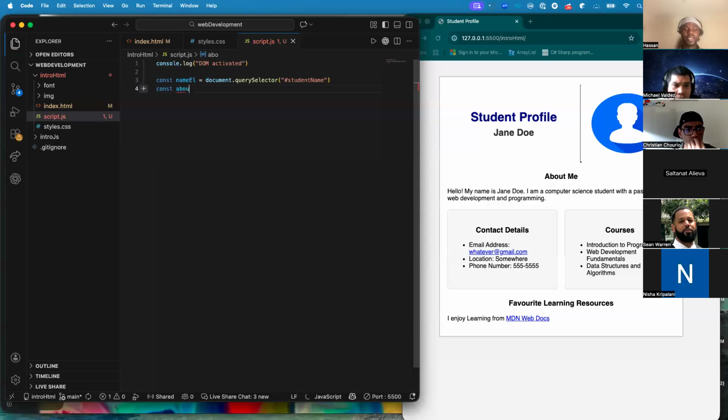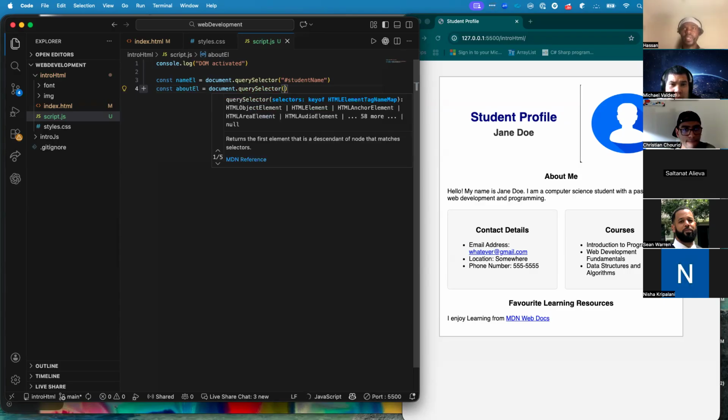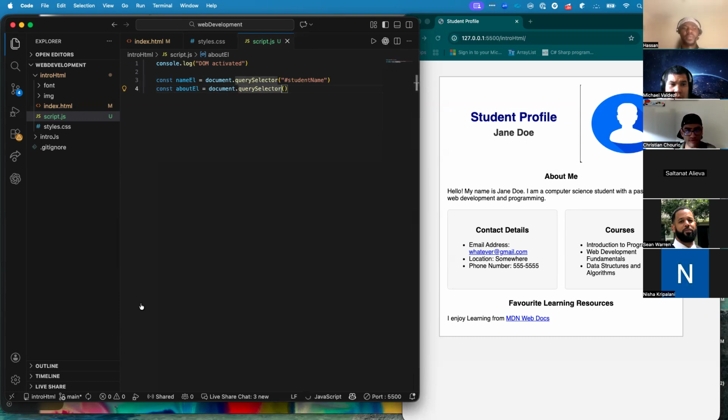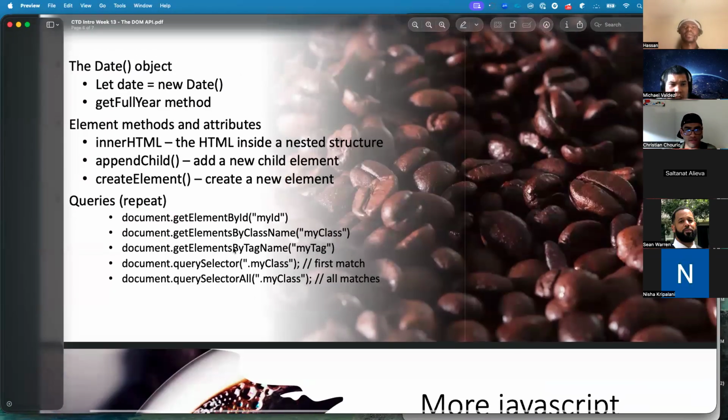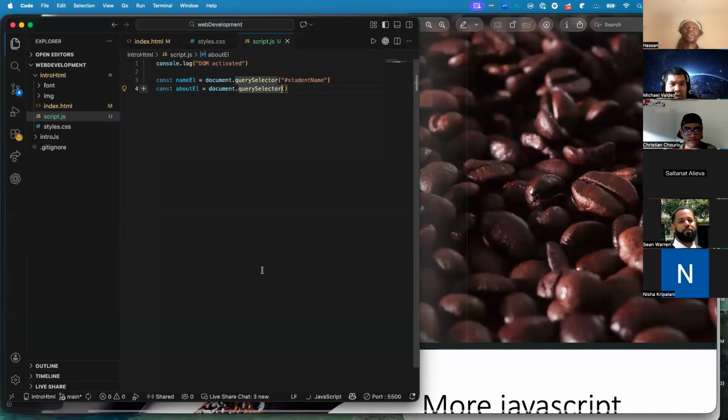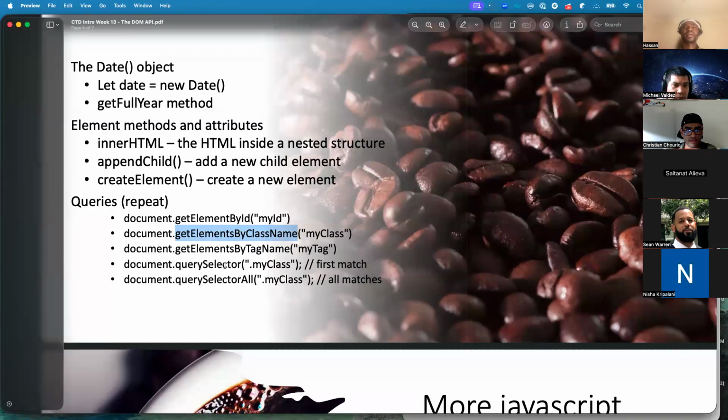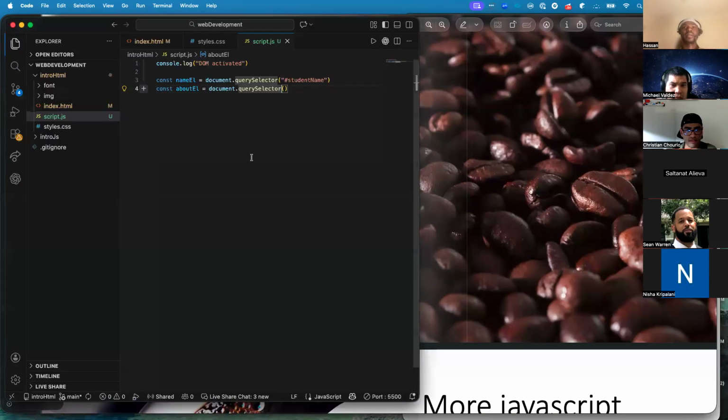The about element can be document query, then we can do... I think we had other methods, a query, let me see from the doc again. We added some other one, query class. Yes, I think it was a class name. Yeah, class name, exactly. About.